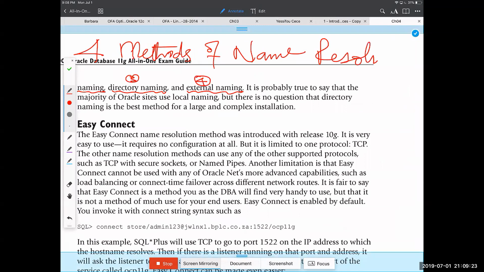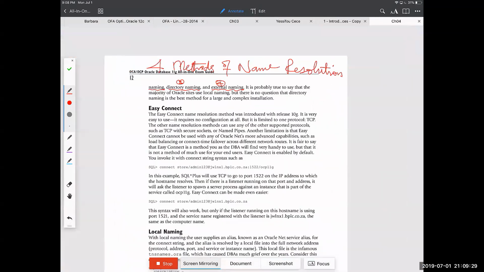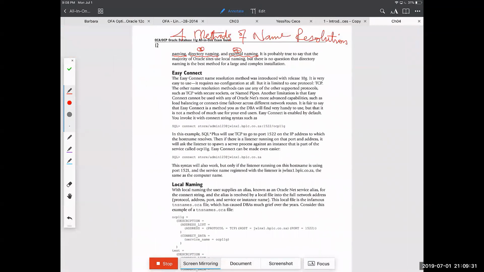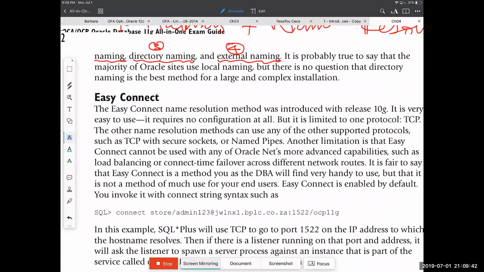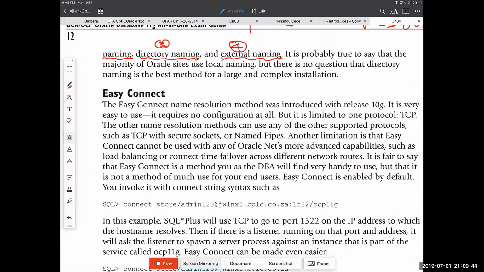Just so you remember. I think if there's any tough question to come on this first chapter, it will be about this name resolution. Apart from that, SQL is easy. So the note there says, it is probably true to say that the majority of Oracle sites use local naming. That's what we'll be using, guys. We'll be using local naming.